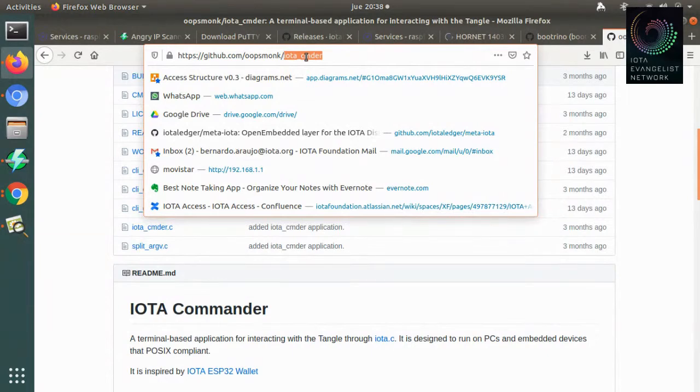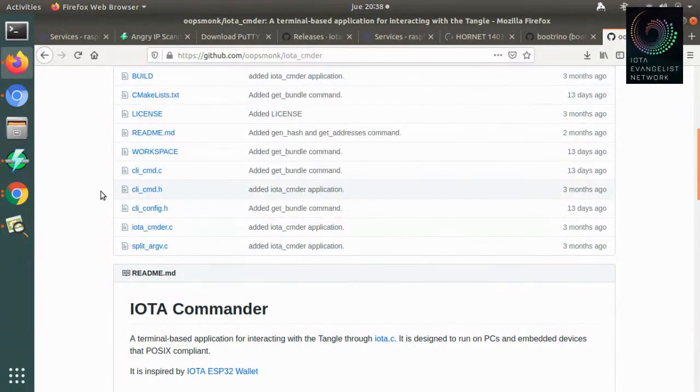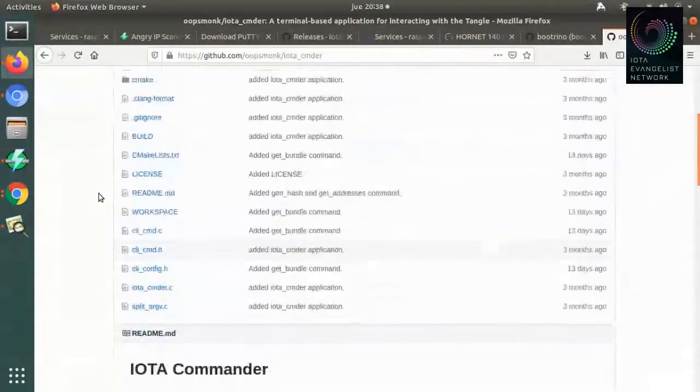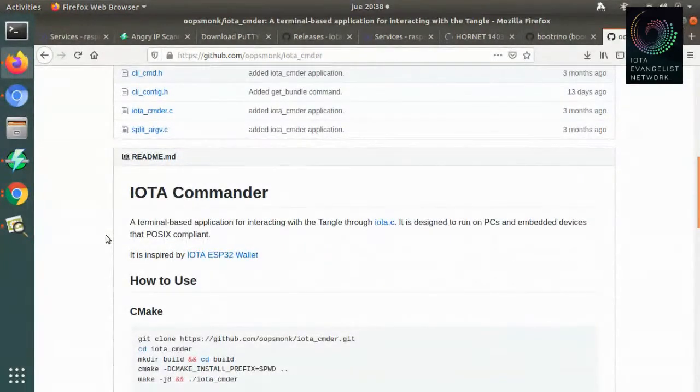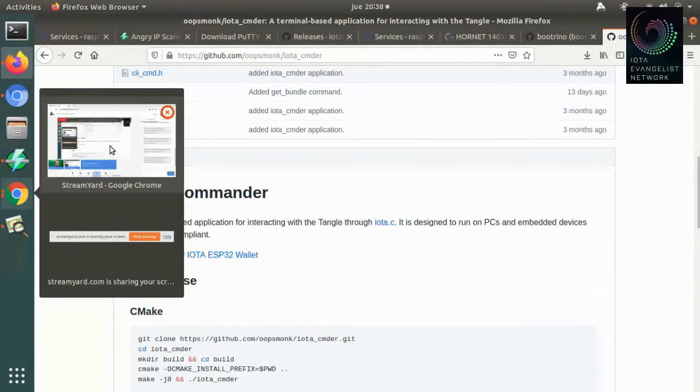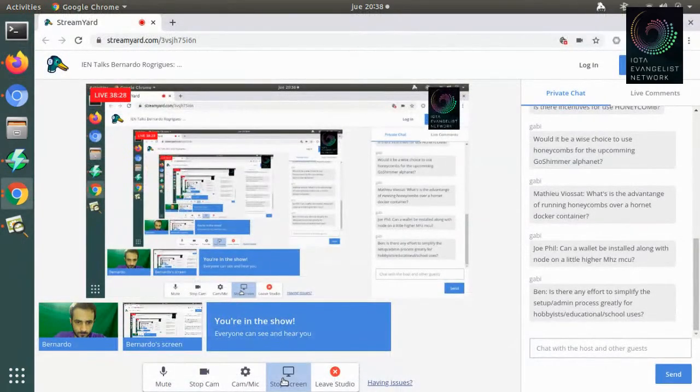So it's basically a command line wallet, and I cannot precise a date when this is going to be available, but it is on my backlog, and I do plan on doing it soon. Okay, give me a moment so I can get back to the questions.